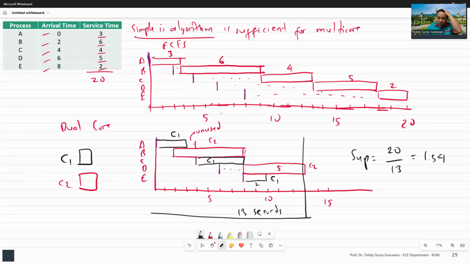You try later on. This is the optimum algorithm for uniprocessor. Normally you have shortest remaining next. Compare uniprocessor with the dual core. It will produce the same result. So you just try later on.